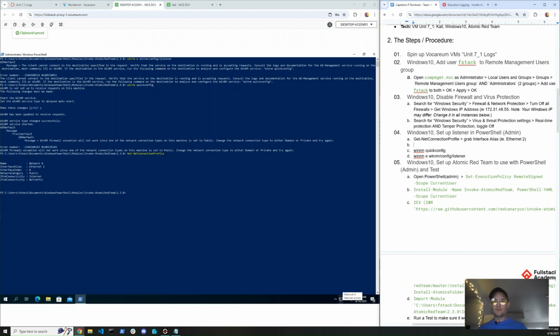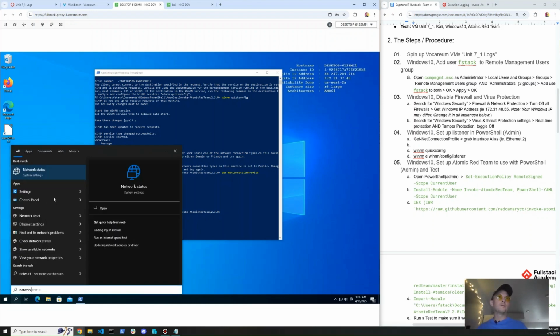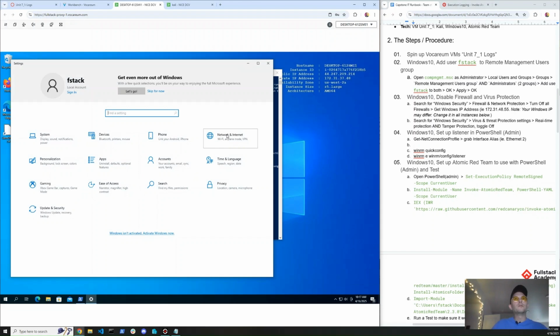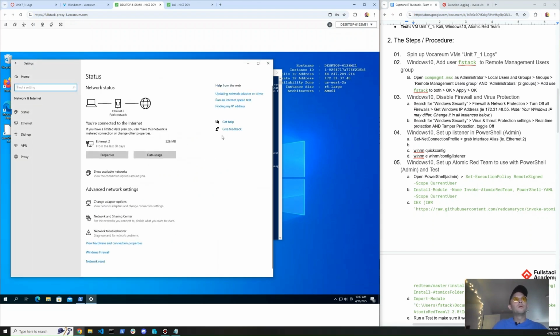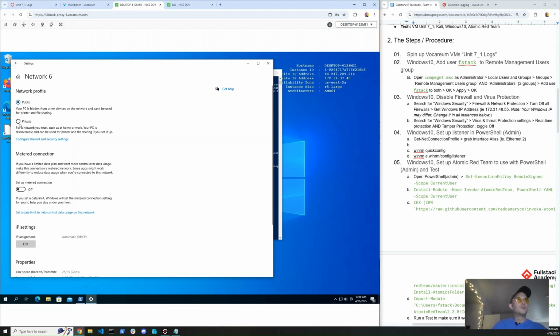I'm going to try network category to private instead of setting it to domain. Well, the machine is domain joined, I believe. Let's double check. Well, it's got domain controller, right? So it must be. Let's go to network. Settings. Network and internet. Ethernet 2 connected. Properties. I guess we could just do it here, right?